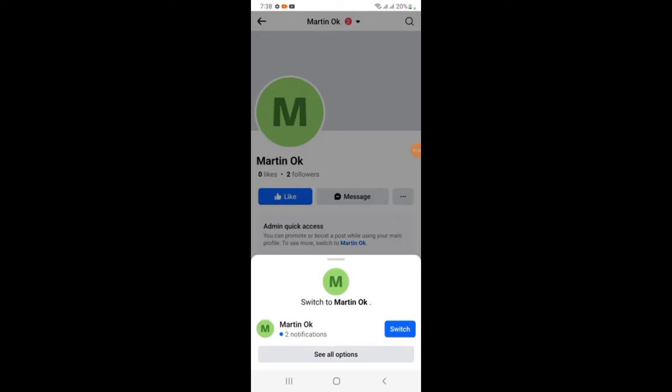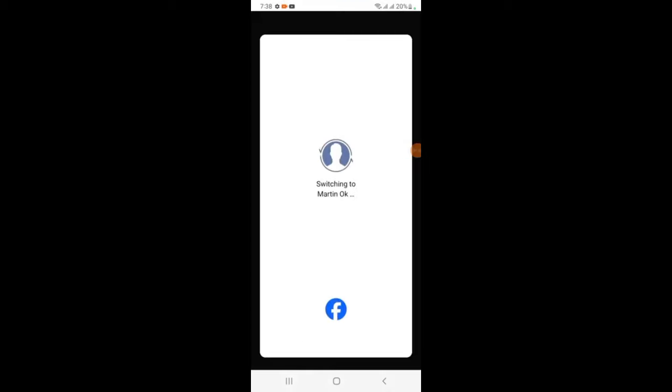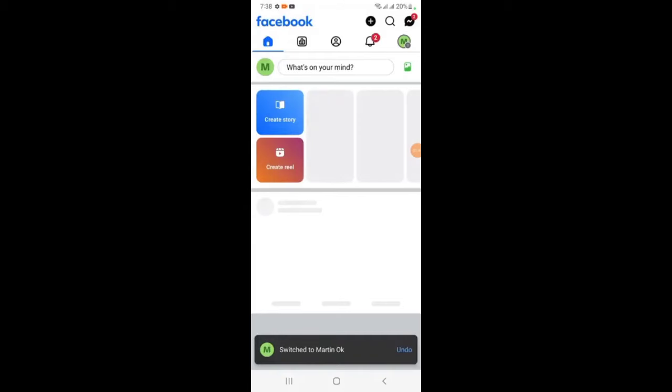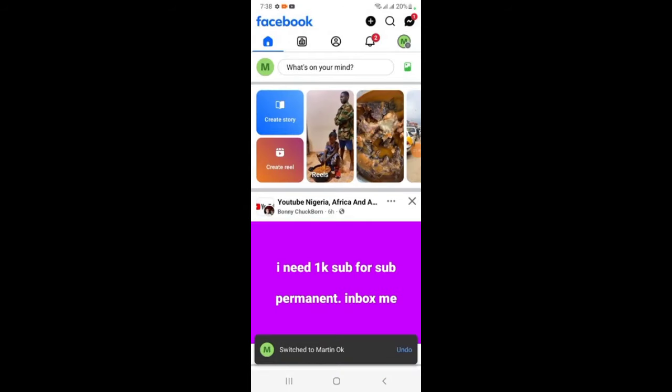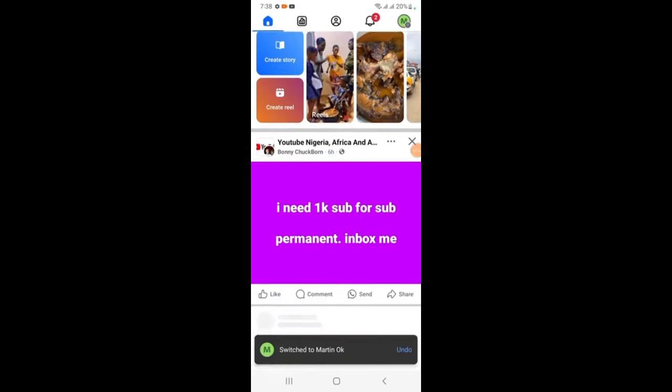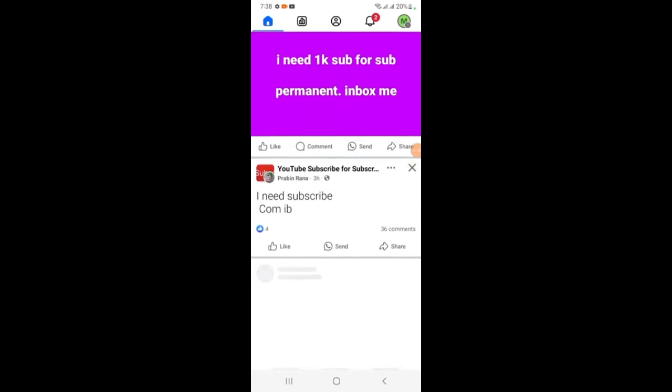So you click on it, and it will tell you to switch. Now first I was at account, now it will tell me to switch to the page, so I'll click on switch. I'll click, it is switching to the page. After it has switched to the page, so this is my Facebook page.